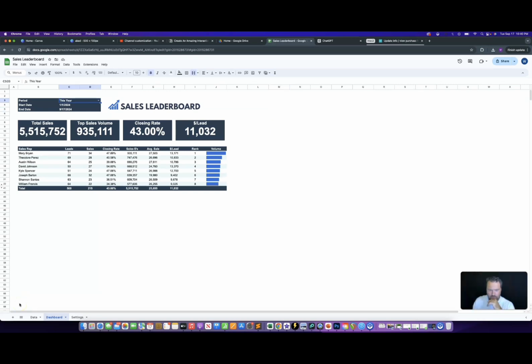Nice, there we go. Okay, now what I want to do is I want to show you how you could duplicate this dashboard so that you have a light mode and a dark mode. So I'm going to come down here to the dashboard tab.